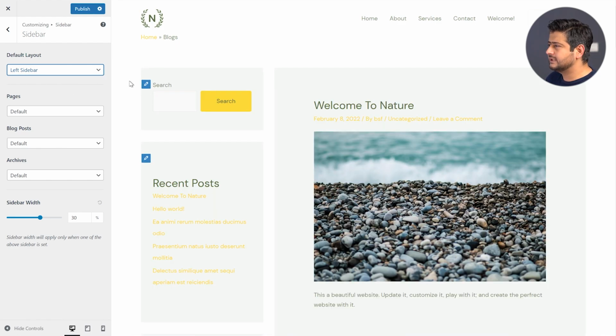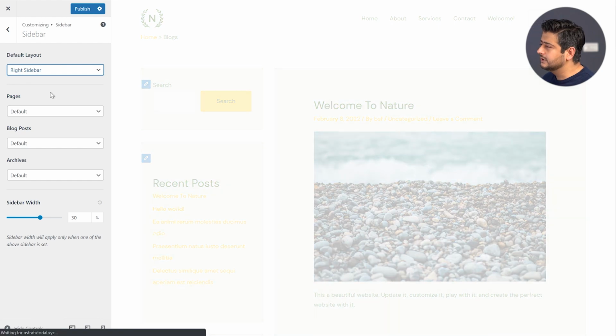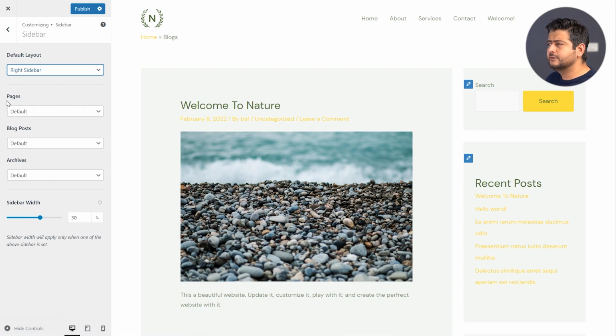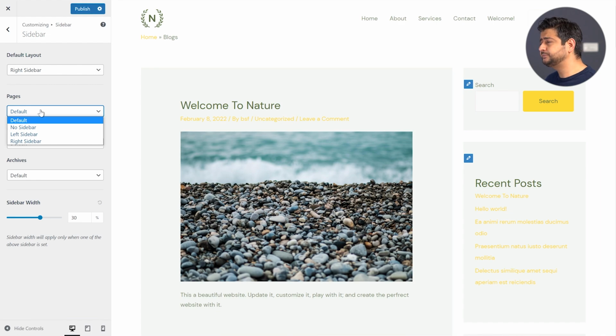But I don't think most websites would prefer this layout. I prefer the right side layout, so I'll keep it to the right side. Then you have the options for pages, blog posts, and archives. Do you want the sidebar appearing on individual pages, blog posts, or archives? You can set this to default, that means whatever setting is right here, or you can set them to any option that you like.